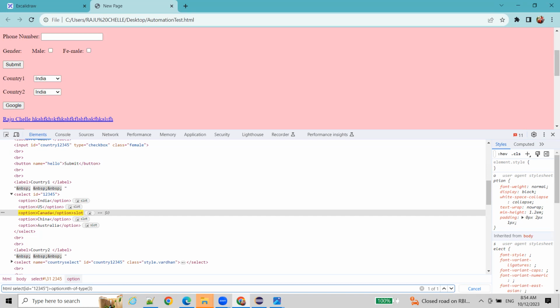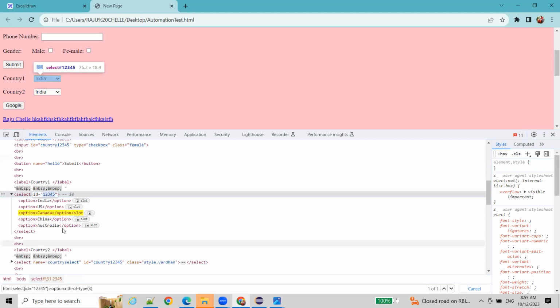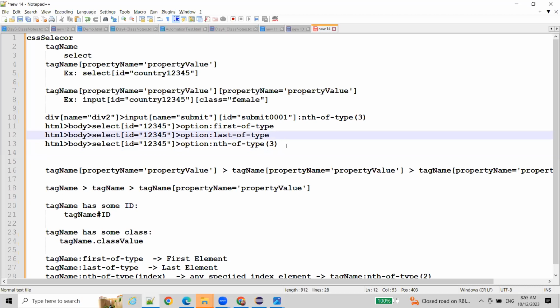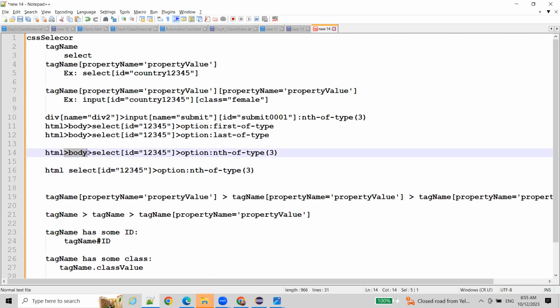If you put the greater than symbol, again it will not identify; you have to specify the child, my body child. I want to skip some hierarchy, so what you can do is put the space. It can directly come to the select and its ID, and it will try to identify the IDs. If you want to specify the same thing, you can specify like this also. You can skip some hierarchy if you have a huge hierarchy.